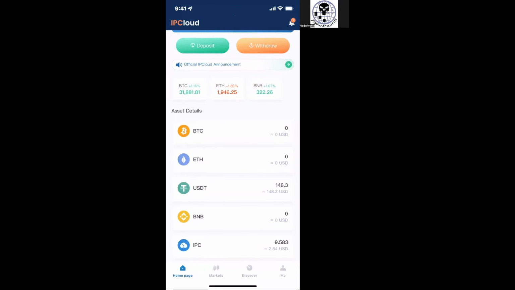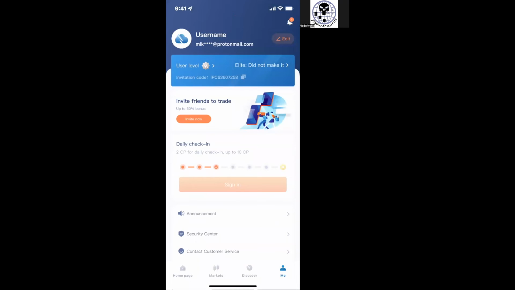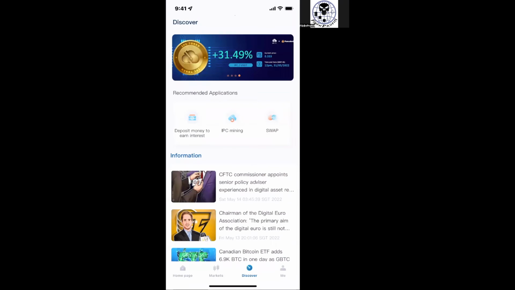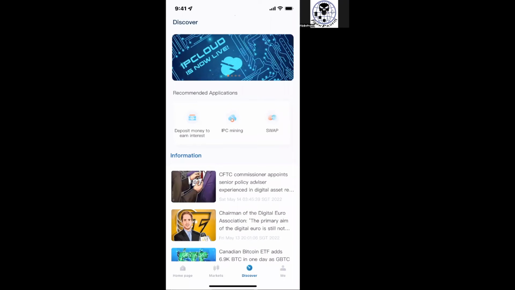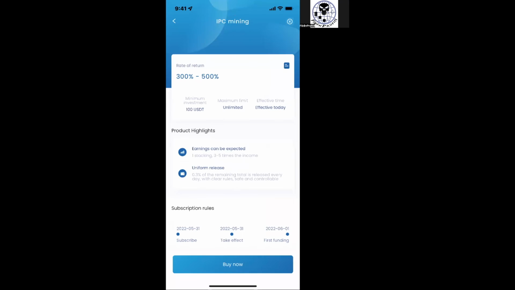Like I said, make sure you go to Me and sign in every day to get these CP points. This is going to level you up quicker, and apparently it makes you mine faster. Now you're going to come to Discover, and in the middle where it says IPC mining, click on that. Activate now, hit allow, and now you're in. Essentially, they're going to pay you out using 50% of what your IUSD account is and 50% of what you're depositing.